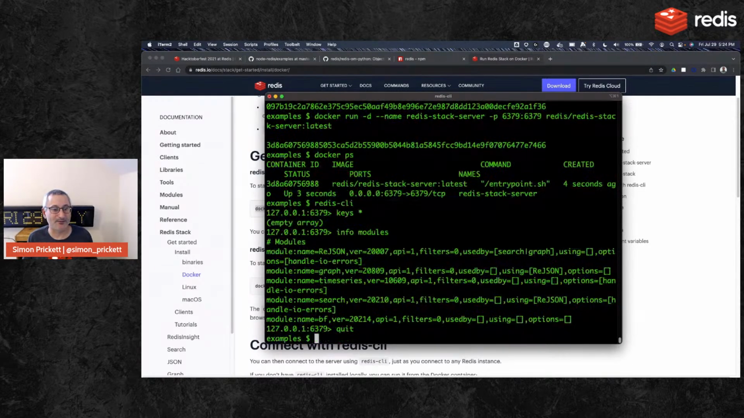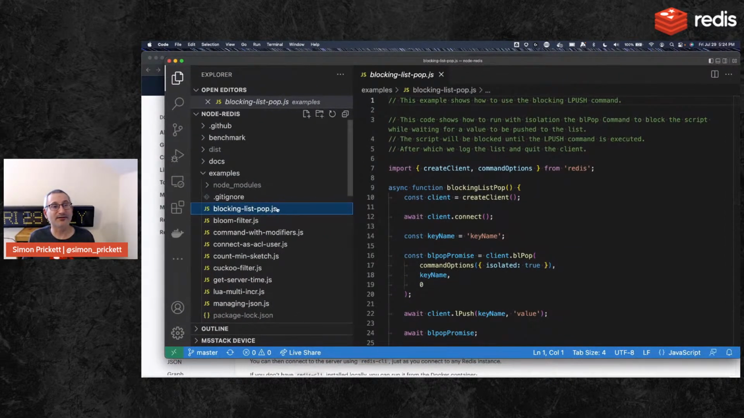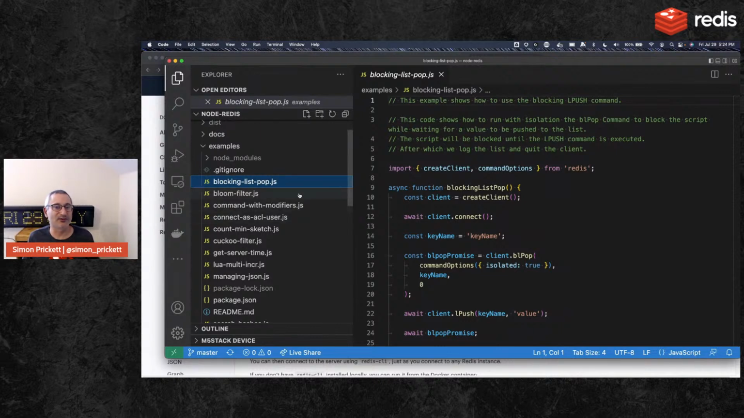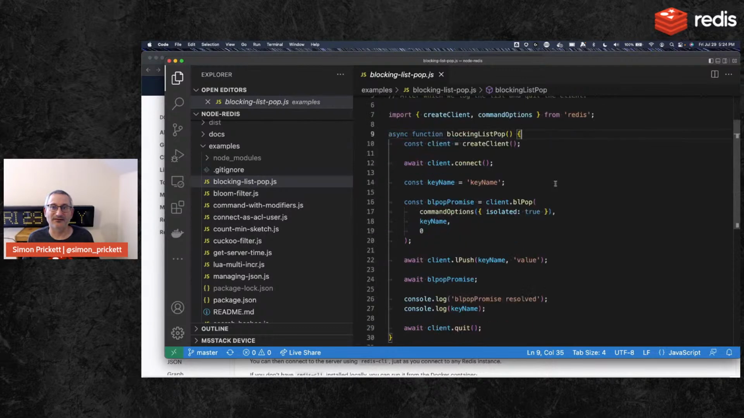So I'm going to come out of there and then take a look at what one of these examples looks like. Here in Visual Studio, I have my Node Redis folder that I checked out from GitHub, and I'm in examples here, and we have all sorts of things. If we take a look at this one that I happen to have up here, this uses a data structure that's in open source Redis. It uses the list, and it shows how to pop something off of a list in a blocking manner.